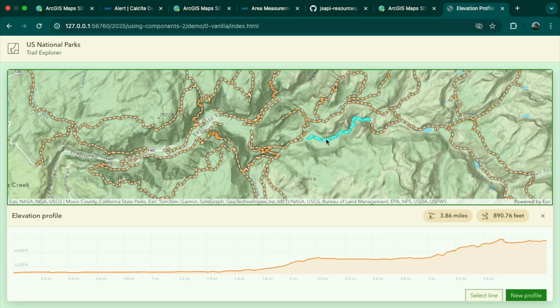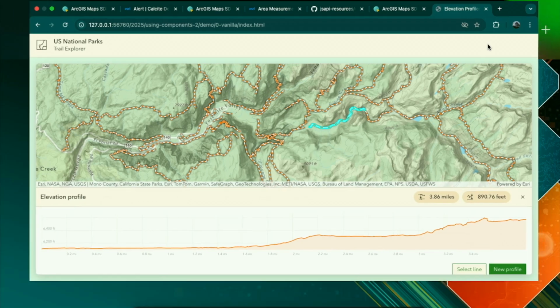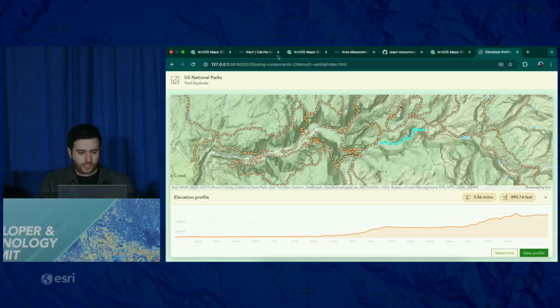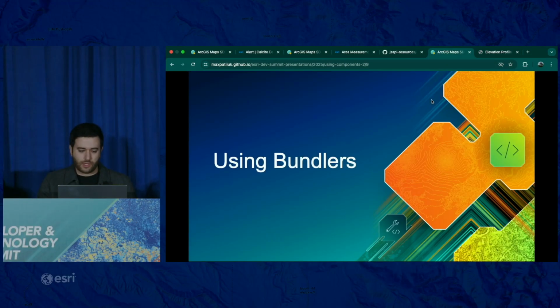And then Max and Nick will expand on this app and grow it a little bit. So I'm going to go back to my slides. Next, I'll pass it to Max to talk about bundlers.